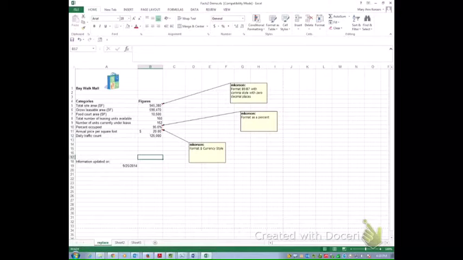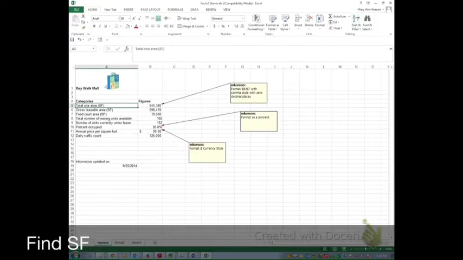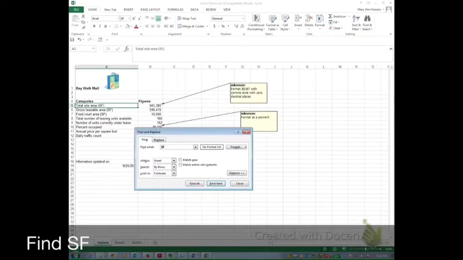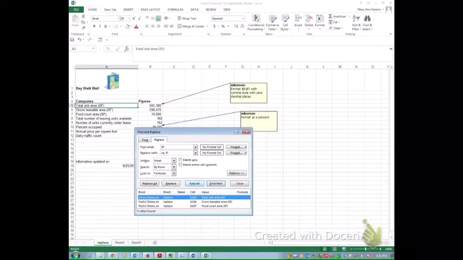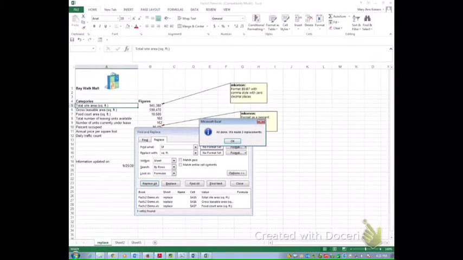In Word, we previously used a find and replace field, and you can do a similar process in Excel. I'm going to click on Find and Select, go up to Find. On my Find tab, I'm going to type in SF. On my Replace tab, I want to type in SQ period space FT for square feet. We want to do find all, so it's going to search for all my square feet, and then we want to do replace all. Notice that square feet was changed, and now we made 3 replacements.